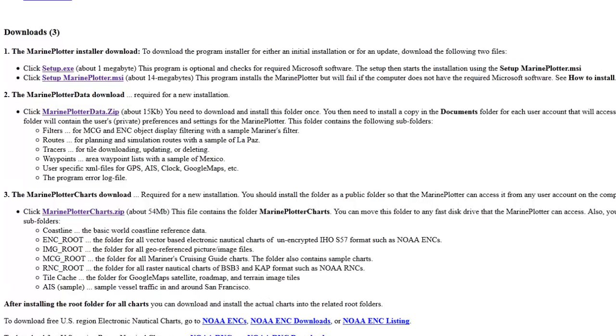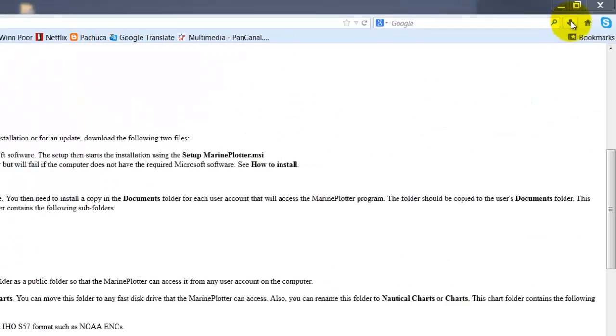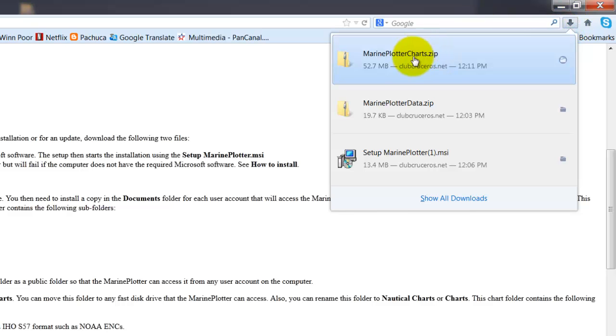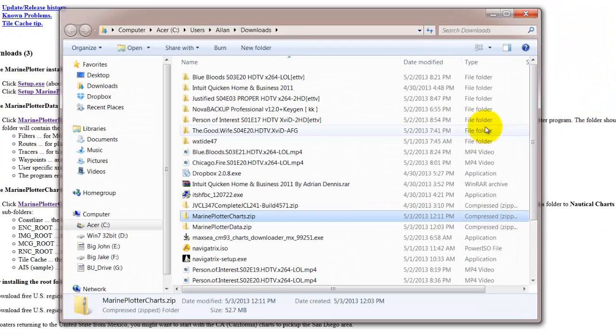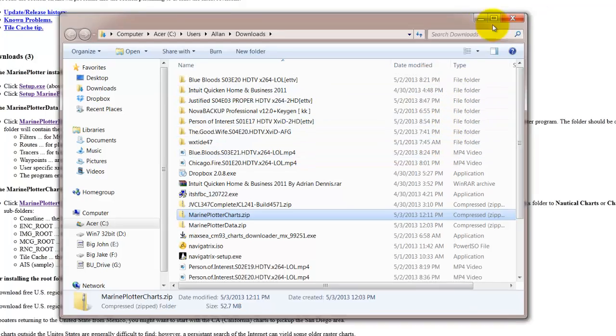Once all your files have been downloaded, you need to go to where they are stored on your computer. I'm running the newest version of Firefox, and you can get to the downloads by clicking this little arrow up here and selecting the last one that you downloaded. Right click on it and select open containing folder, and it'll go directly to my downloads folder. But there's another way to get there too, and I'll show you that also.